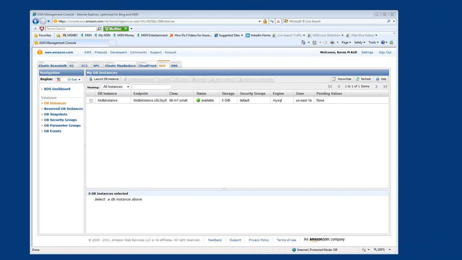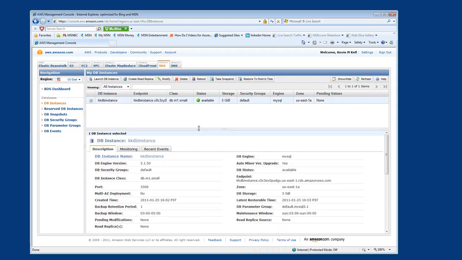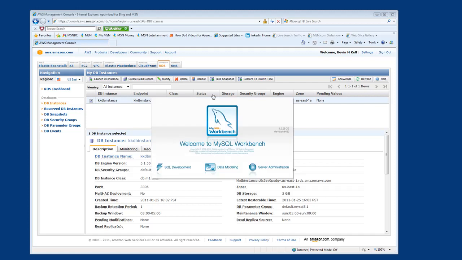Okay, our database is provisioned and available. So now all I need to do here is grab the endpoint. I should now be able to connect to that instance using the MySQL Workbench or any other client. MySQL is a free download from MySQL, and we'll go ahead and fire that up.